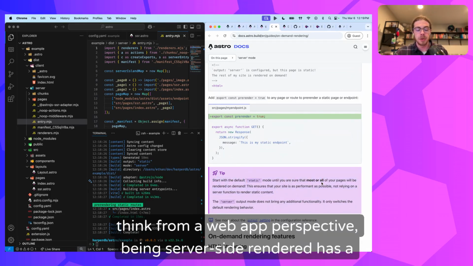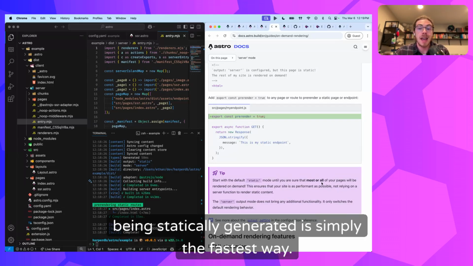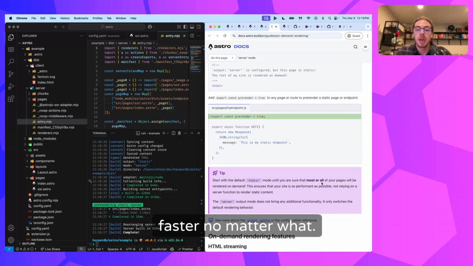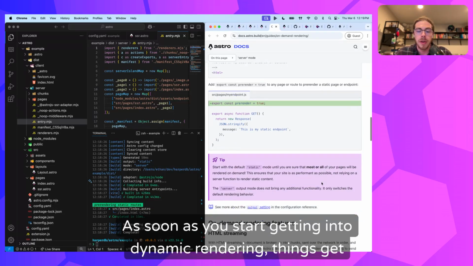I think from a web app perspective, being server side rendered has a performance penalty. Being statically generated is simply the fastest way. If you're just delivering HTML to your user, it's just going to be faster no matter what. As soon as you start getting into dynamic rendering, things get expensive.